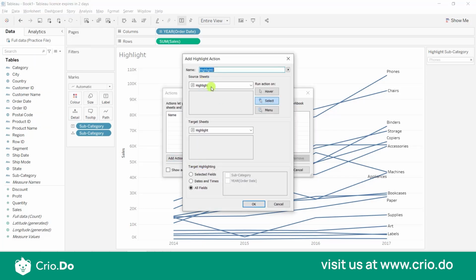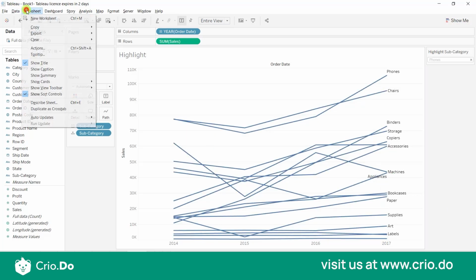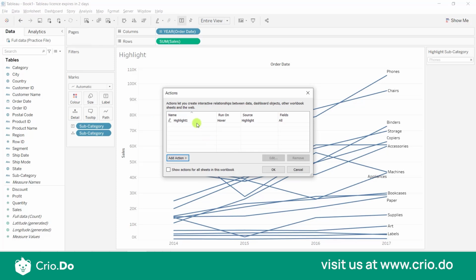This will show as highlight because I just renamed it, and I wanted to see my data whenever I hover on that particular line. So I'm just clicking on hover here. The target sheet and source sheet are the same because I'm running the action on the same sheet. I'll click on OK. If I just hover on that, that particular text is highlighted. See, all the other values are dimmed out, and it is only showing me binders because I'm hovering on binders.